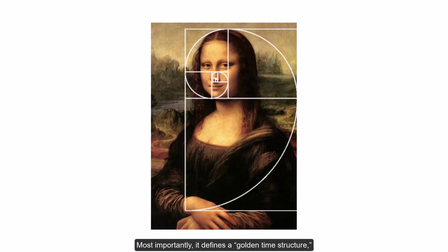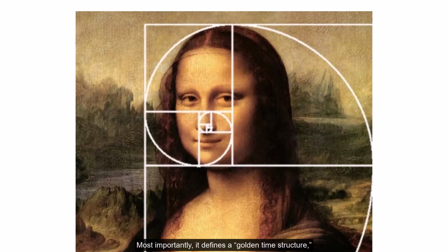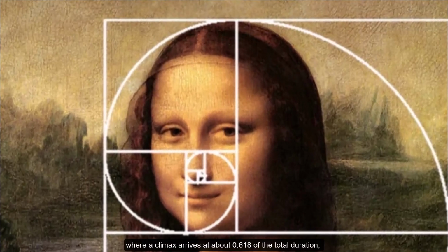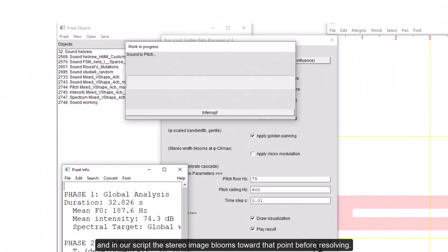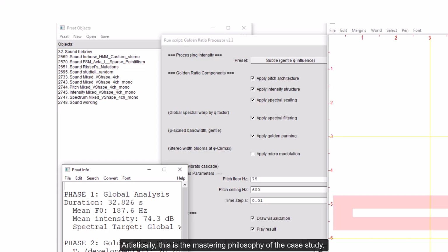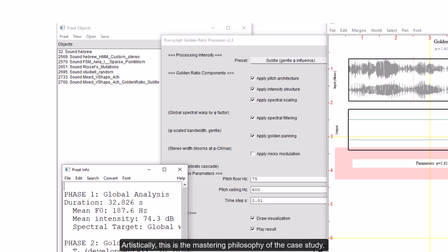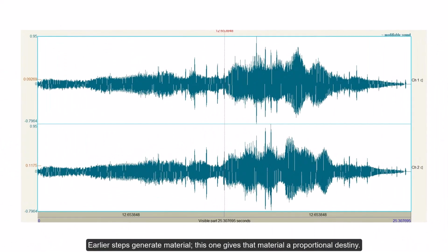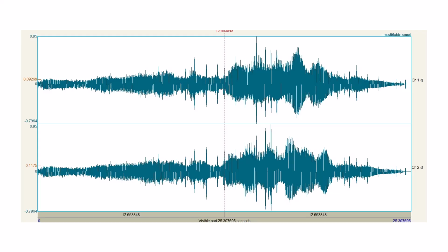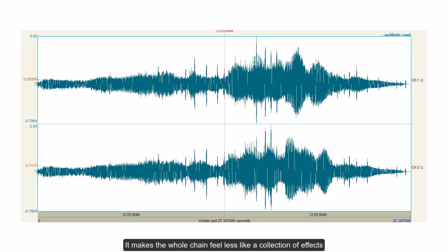Most importantly, it defines a golden time structure, where a climax arrives at about 0.618 of the total duration, and in our script the stereo image blooms toward that point before resolving. Artistically, this is the mastering philosophy of the case study. Earlier steps generate material. This one gives that material a proportional destiny. It makes the whole chain feel less like a collection of effects and more like a composed arc with a center of gravity.